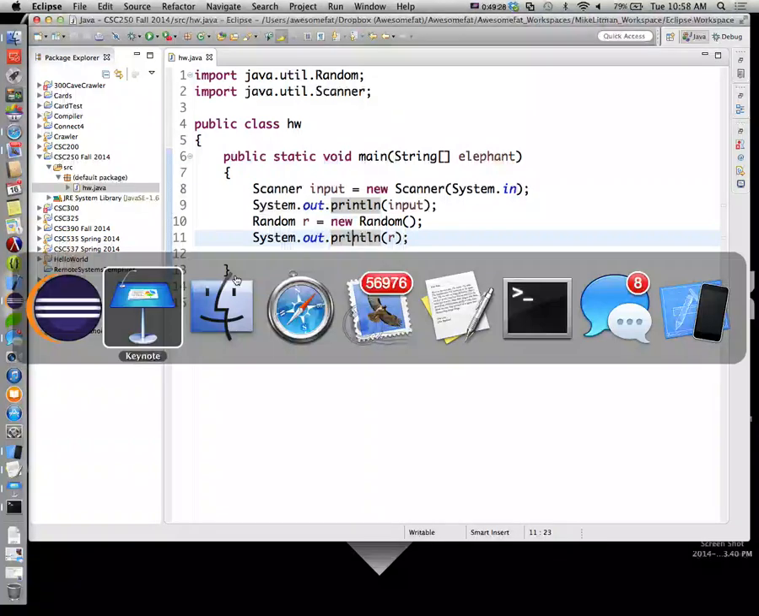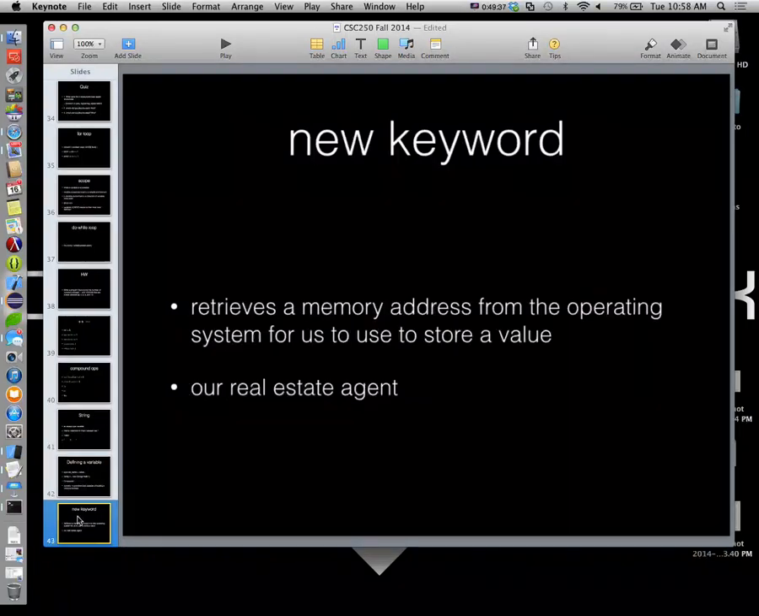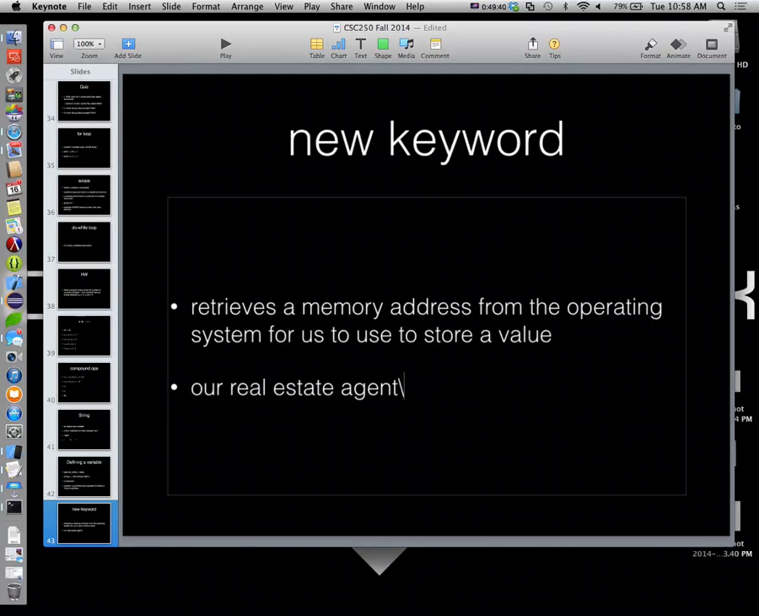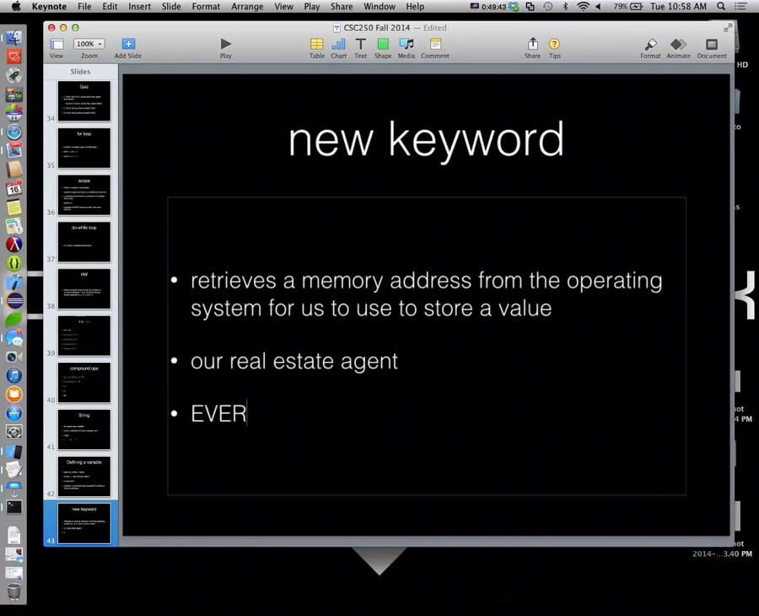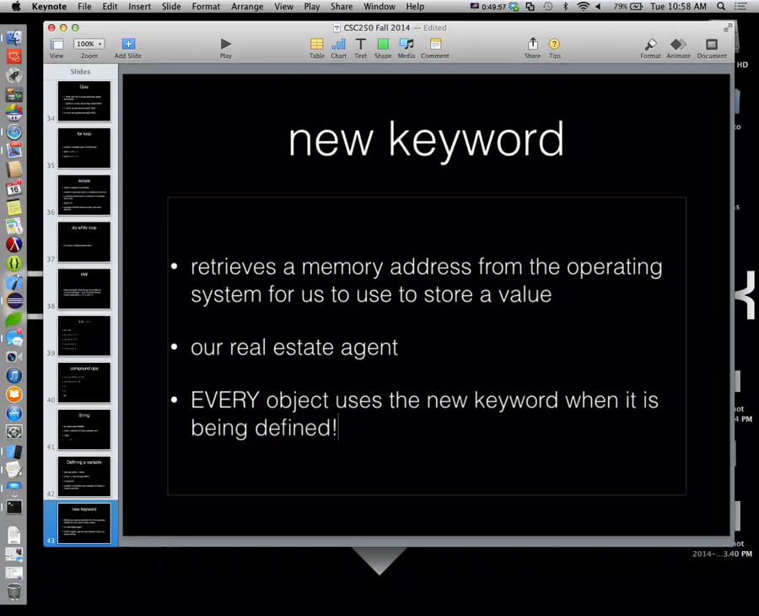So again, I'm going to trick you. Here, we'll even put it on a slide. I'm going to lie to you first, and then I'm going to trick you. Every object uses the new keyword when it is being defined.